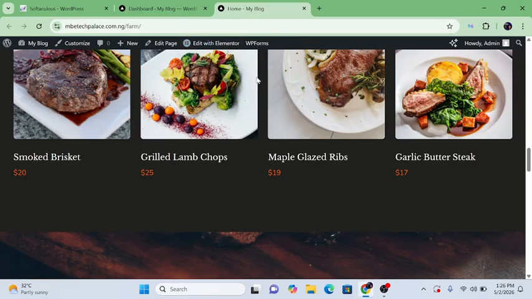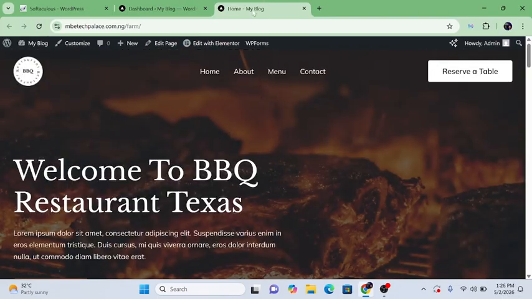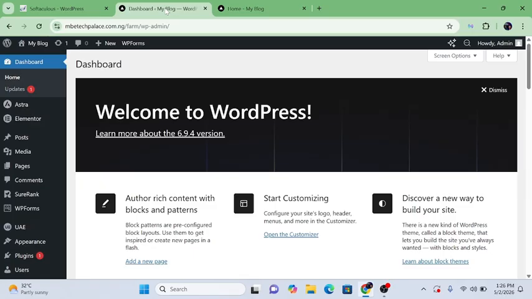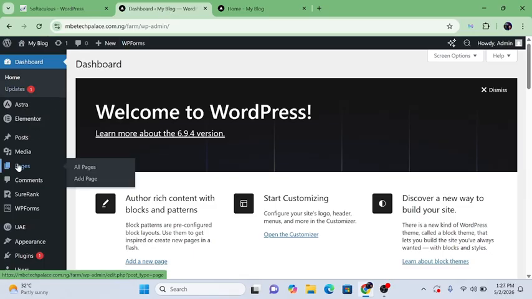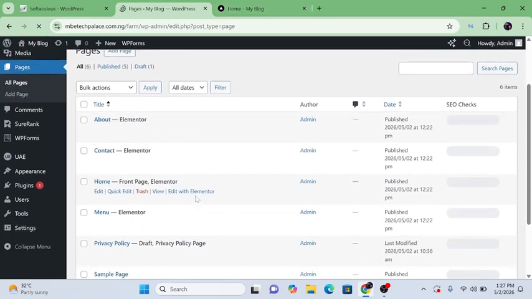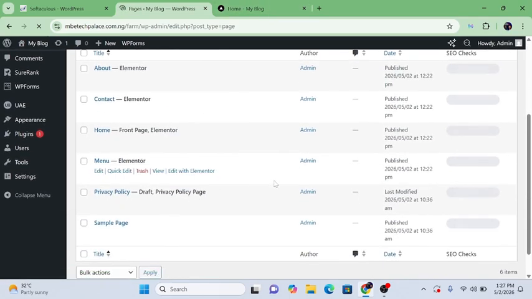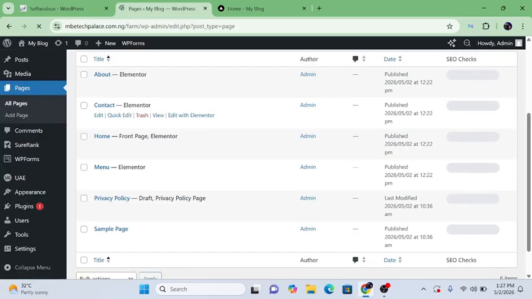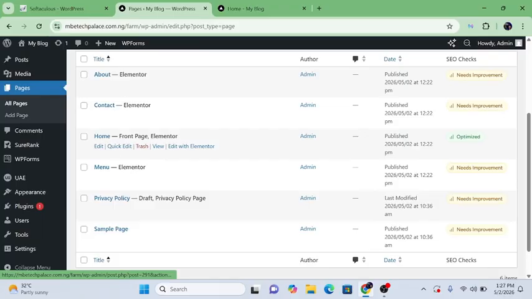Continue to edit. And in case you open your front end and you are not seeing anything like edit with Elementor here, come to your back end, go to pages, go to all pages. All the pages on that template will load up here. You look for your home page. You can see home, that's the front page. The moment you hover on it, you're going to see edit, quick edit, trash, view, edit with Elementor.